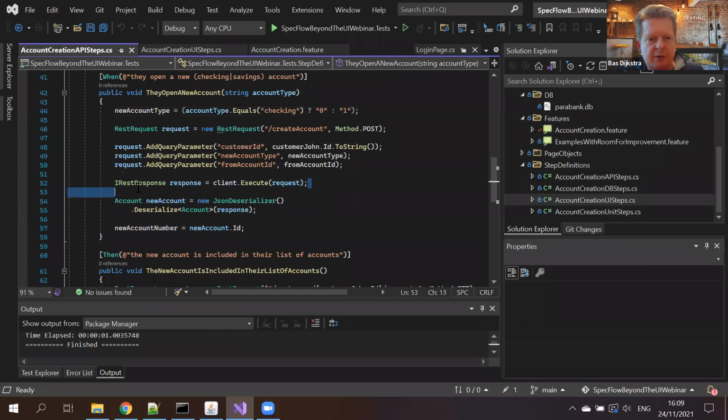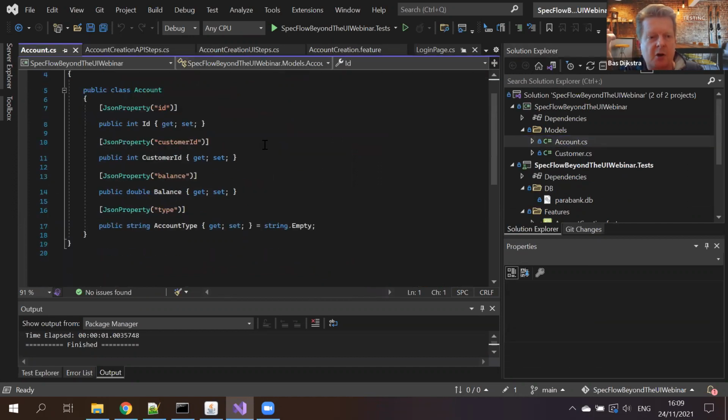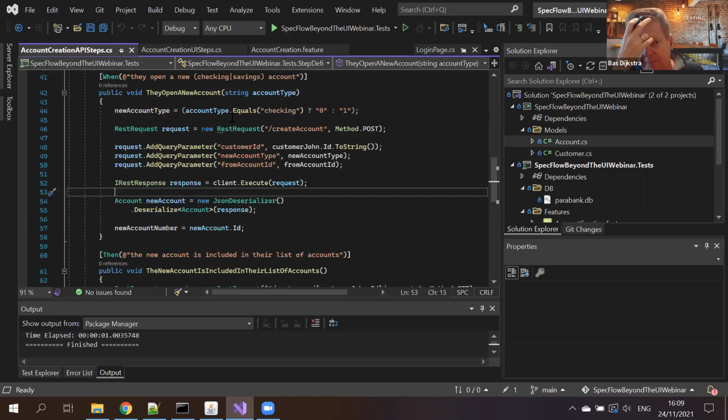I then execute the request and deserialize the response, the JSON response, into an object of type Account, which I created myself. So the response contains the new account ID, the ID of the customer to which this account belongs, the balance of the account, and the account type that's associated. So this is, again, either checking or savings.